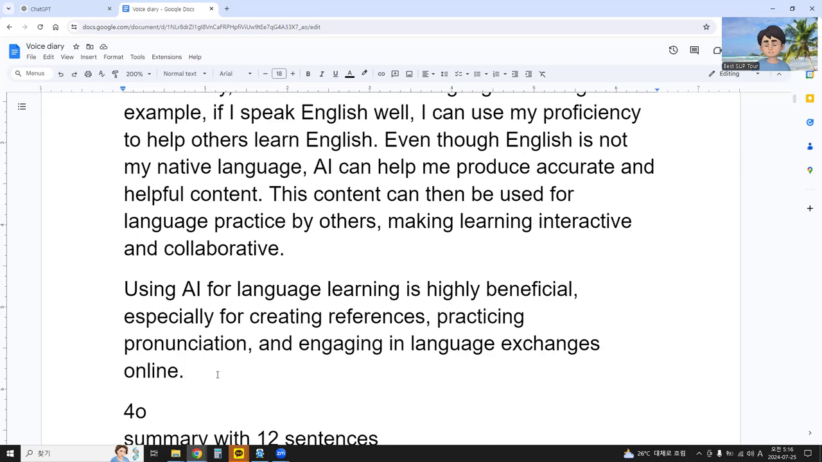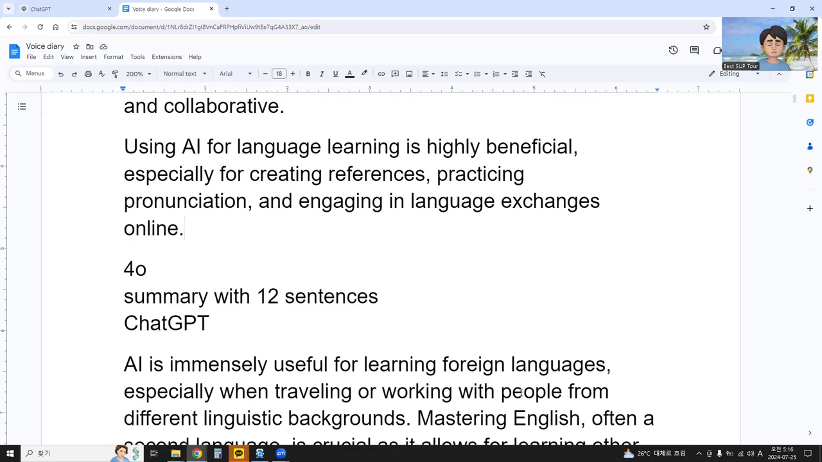Using AI for language learning is highly beneficial, especially for creating references, practicing pronunciation, and engaging in language exchange online.